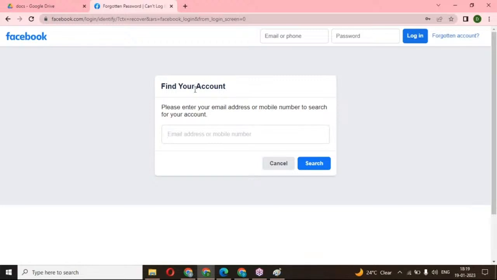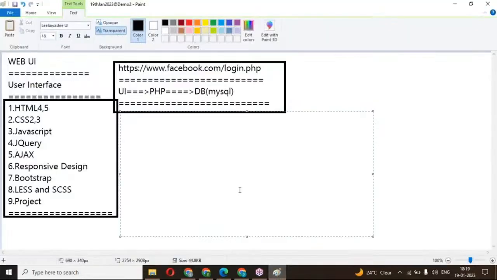If you are seeing any application here, this is one UI page. A UI page is a user interactive page. It will give you text boxes, buttons, radio buttons, drop down lists, like that, a complete attractive and understandable user friendly interface that we can create with our web UI. The Facebook page is one example of UI interacting with PHP.